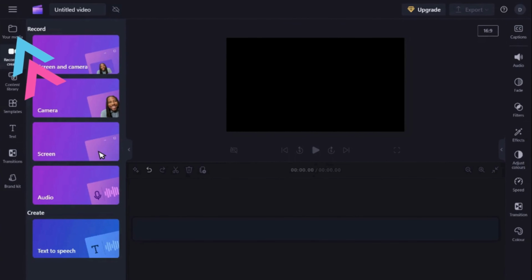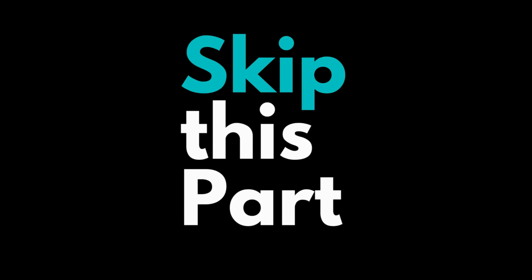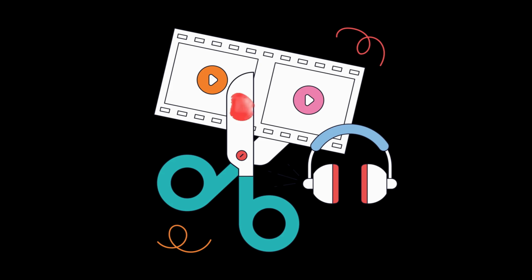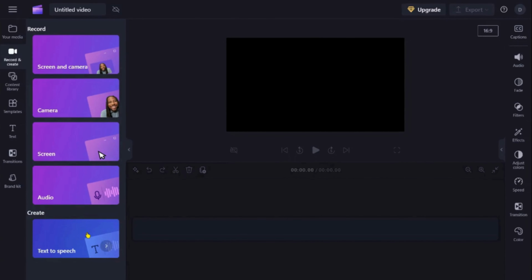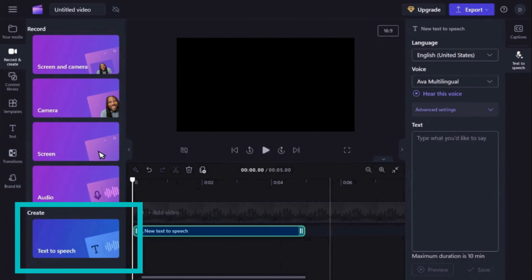The first step is to upload your own media files, such as videos or images. You can skip this part if you're only interested in the text-to-speech feature and don't want to edit your video in Clipchamp. Next, click the text-to-speech option at the bottom and a toolbar appears on the right-hand side.